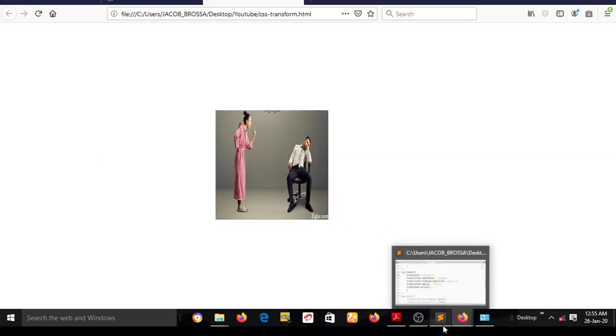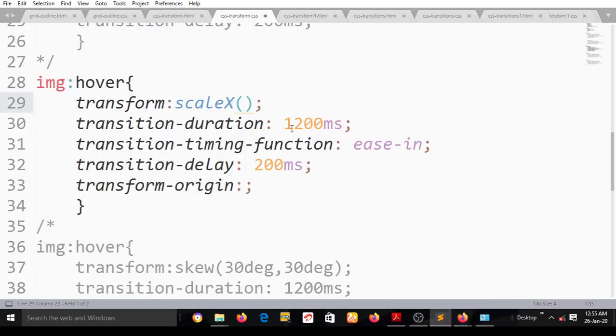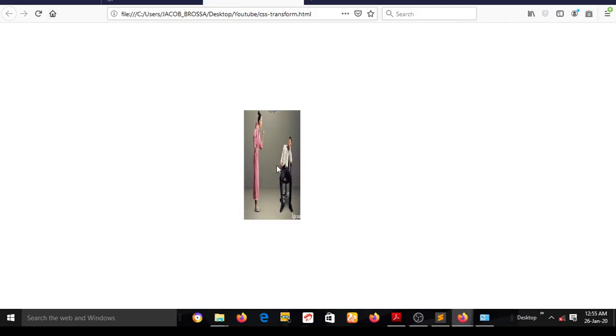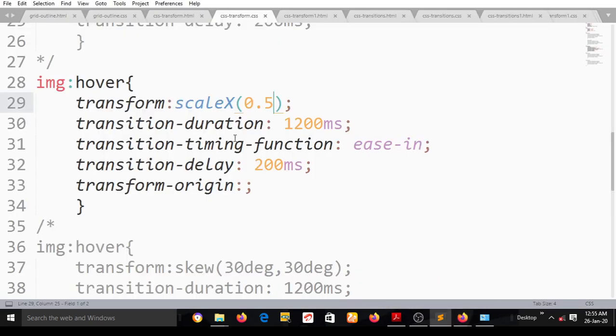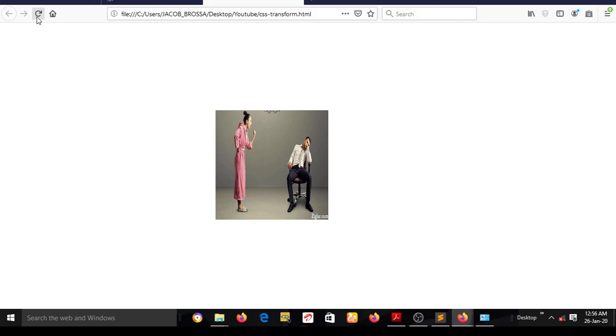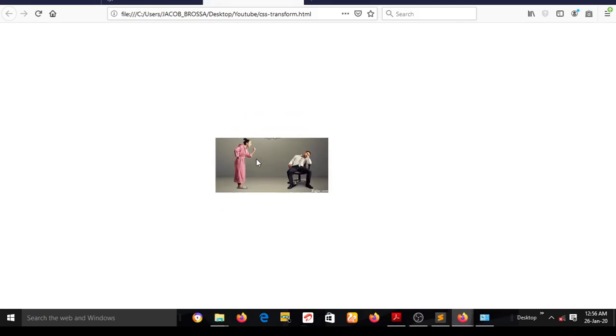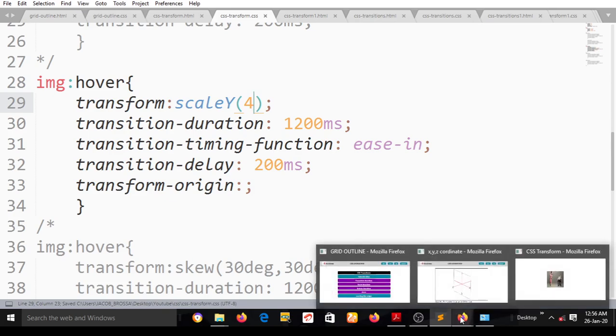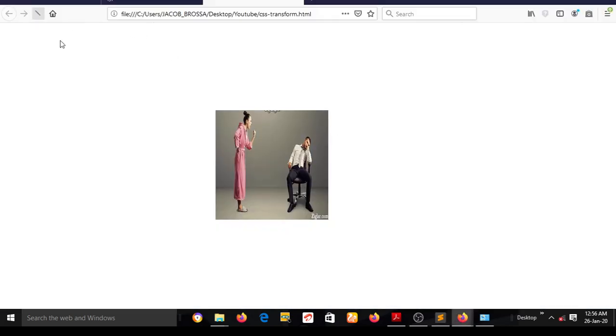Now when I go back and change the value to something much smaller like 0.5, you will also notice that it's going to shrink in the x-axis only. Now when I reload and hover, notice that it shrinks. Same happens for the scaleY. When I change this to Y and save, when I go back, you'll notice that it shrinks in the y-axis, and when I put a larger number, let's say 4, it's going to stretch out in the y-axis. So that's how scaleX and scaleY work.